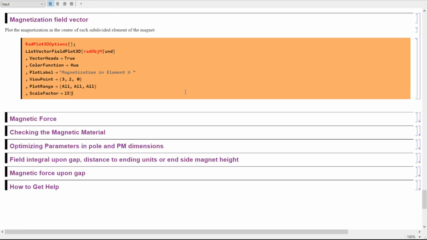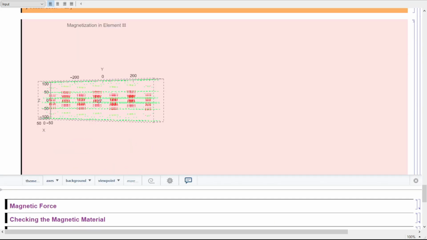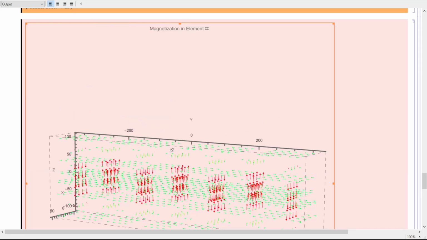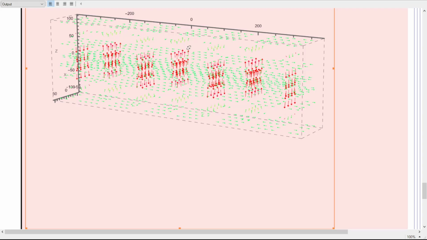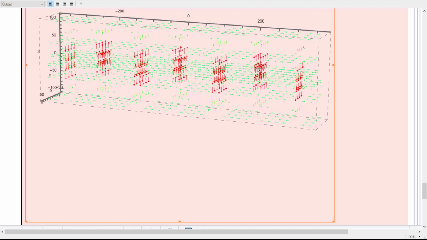The magnetization vector can also be displayed. You can see the magnetization direction up and down, and the Y direction also up and down correctly. You see the permanent magnet with specific small arrows.